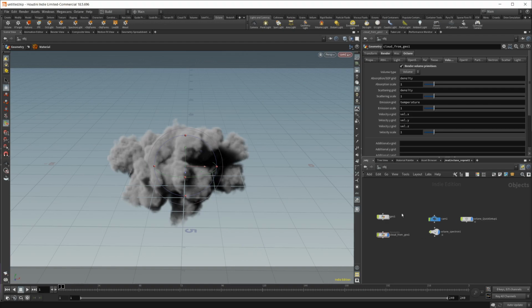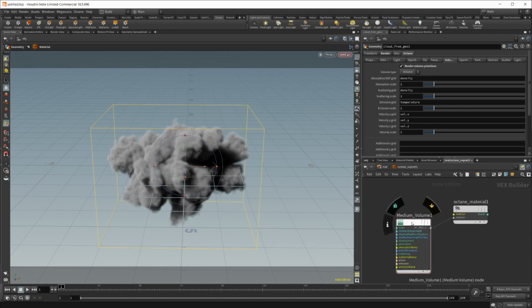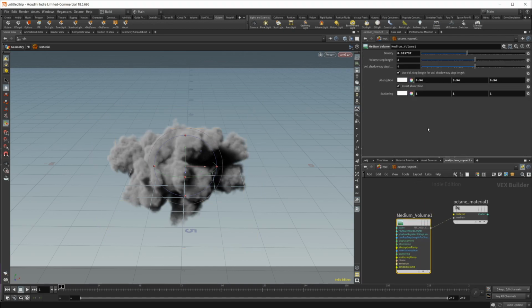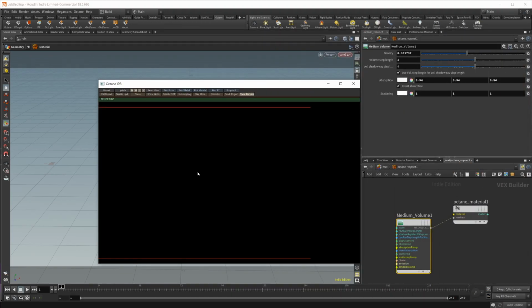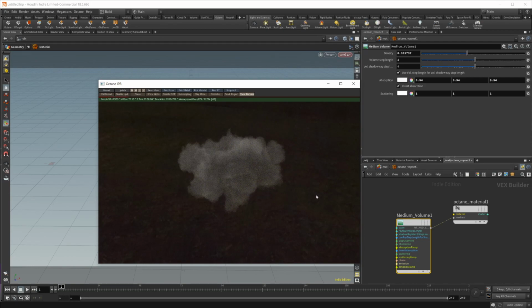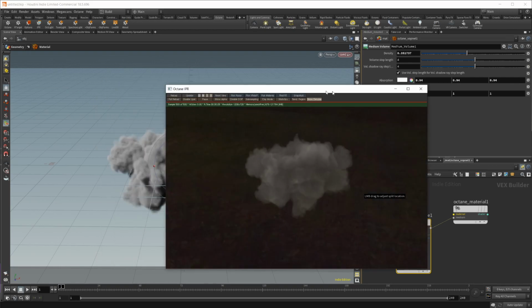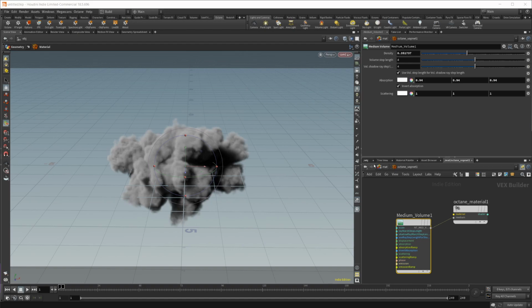I have enabled the Octane Volumes properties in the Octane tab on the cloud, so make sure that you have that. I also have an Octane Material set up with the volume settings that you see here to get this nice white looking cloud. If I bring over the render view, this is what it looks like. Nothing really spectacular, but it's a simple cloud. Drag that off screen for now.